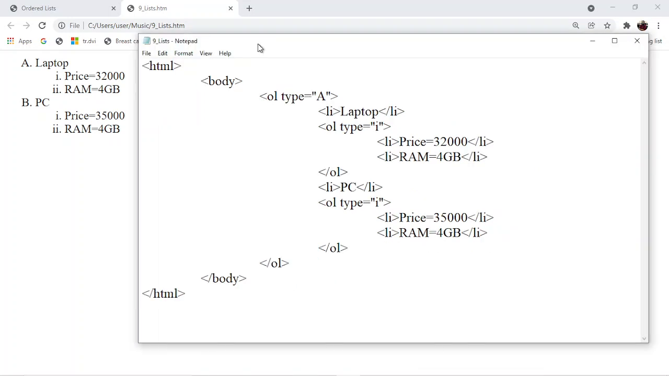So let's have a look at what's happening here. In this case, we see that there is no head section. This is something that you would like to note, that the head section in HTML is optional. The body section is compulsory, but the head section is optional. So we have the opening body tag and we have the closing body tag. This is a must. The head section, we do not require it.